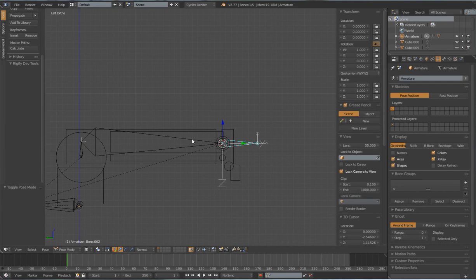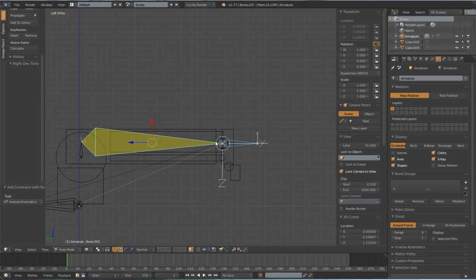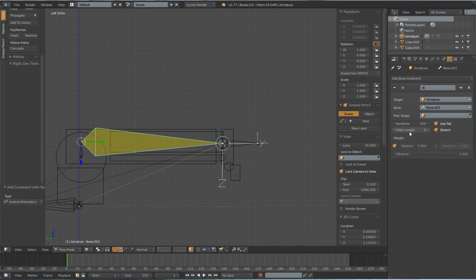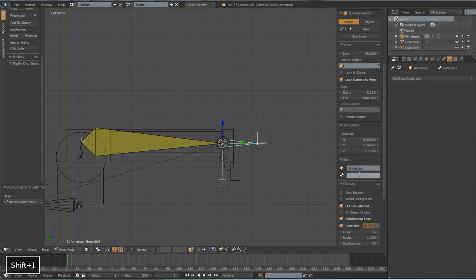Now we're in pose mode. I'm going to select the last bone of our IK chain, which would be this larger one here. That's going to be the bone that's going to get the IK constraint. Shift Control C. We will add constraints with targets, inverse kinematics, and basically what that did was just added that constraint to this bone with this as its target, so it just auto filled that in for us by doing it that way. So you can see it's bone 2, and what I need to do is actually change that name to IK target so it makes some sense.